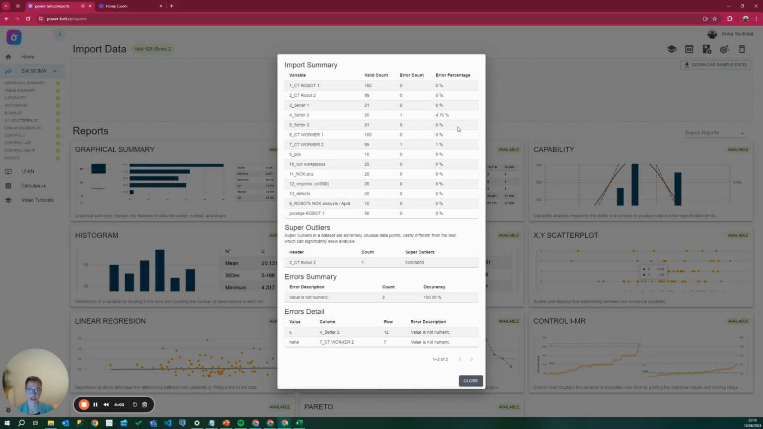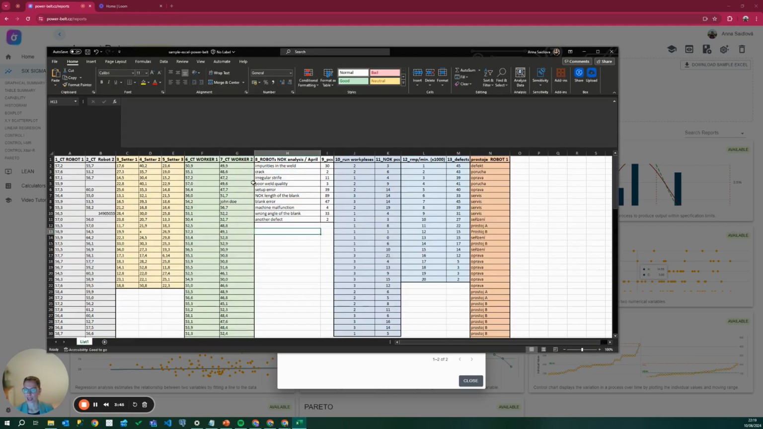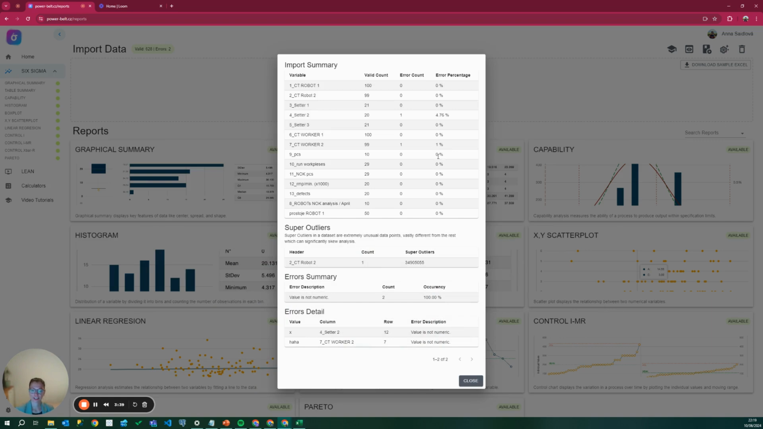The reason is that it's essential information for you, as the summary displays any errors that your imported data contains. For example, you can see that some value which should be numeric is not numeric. And I suspect it's this one. Also, we can see if there are any super outliers contained in your Excel file. The reason why we are talking about super outliers is that super outliers differ very significantly from the rest of the observations. That means that they can skew your final analysis a lot.